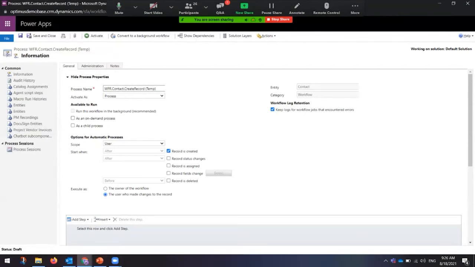If you want to use it as an on-demand process, in this case, let's say that we are going to activate this functionality. And if you want to call this workflow for a different process, you need to activate this.